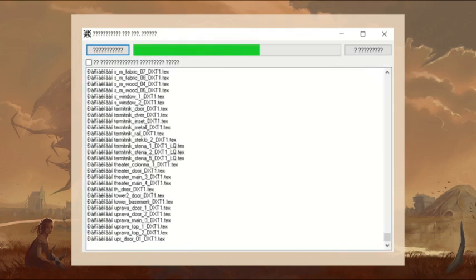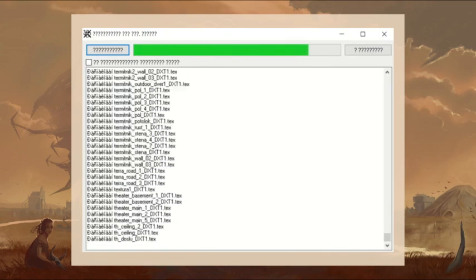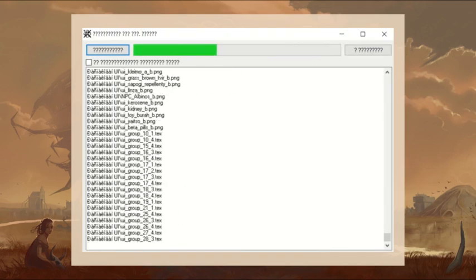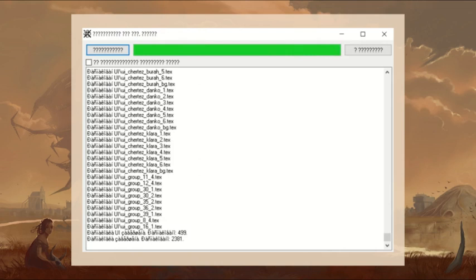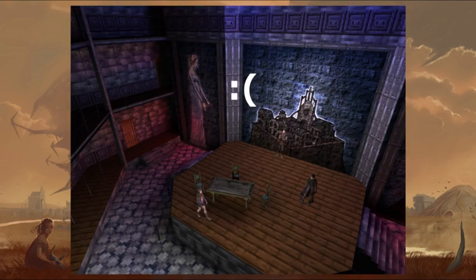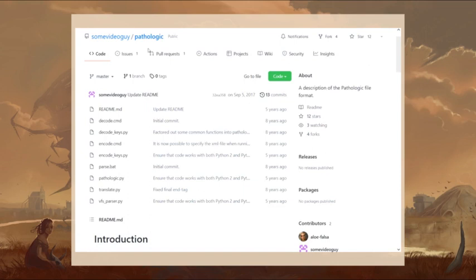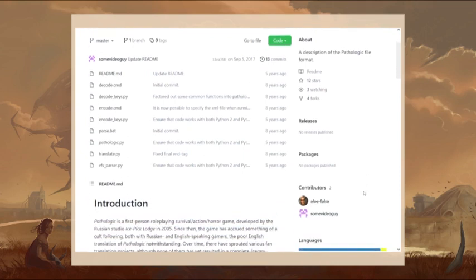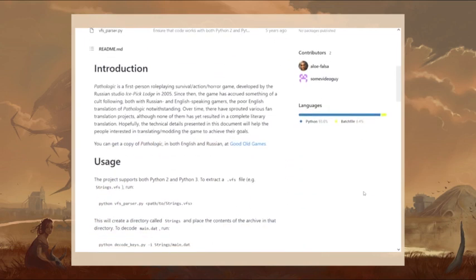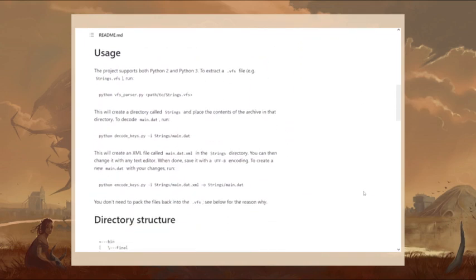Be aware, this will overwrite any files of the same name already there. Be sure not to extract when you already have mods installed, as they will be lost forever. A more versatile extractor is Some Video Guy's Pathologic tool, a program requiring Python which can also parse stored dialogue. Links to both programs are in the video description.